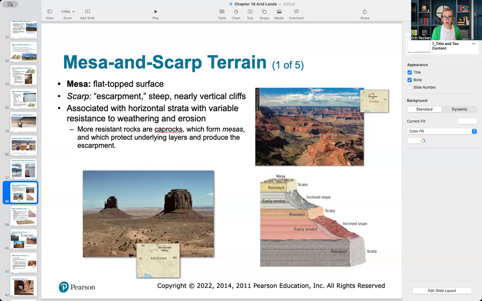We also have scarps. Scarps is short for escarpments, and scarps are steep, often vertical cliffs that form the edges of mesas. These develop where resistant rock layers on the top protect the underlying softer material from erosion. Mesa Verde in Colorado demonstrates this beautifully with its iconic flat top protected by resistant sandstone cap rock.